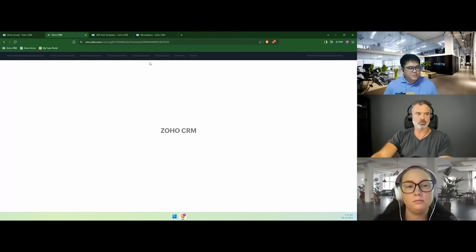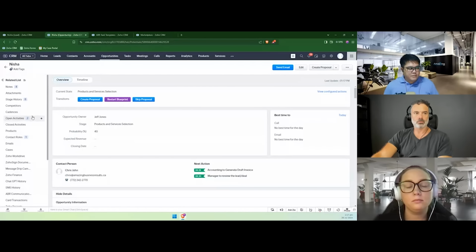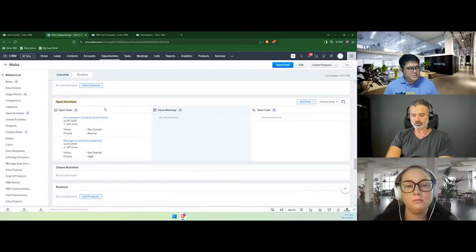If I refresh the page, you can see here on the left side, you have the related list called open activities. And now you already have two automatically created at the same time. Now you have the task for the manager to review the deal, and you even have the accounting to generate the draft invoice. And you can have as many as you want on any of the deal stages that you need. You even have the priority here, normal, the other one is high, and you even have the due dates. And of course, the reminders work in the background.